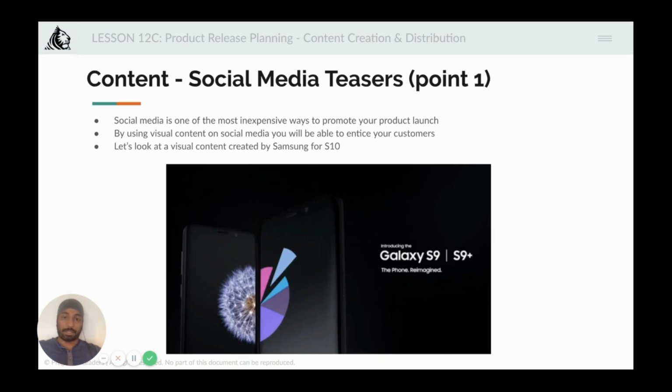Let's look at this teaser, which is of Samsung S9 and S9 Plus, the phone reimagined, right? Just looking at this feature, and if you look at the two very smartly placed images, one of a flower and the other of a pie chart, it immediately evokes the feeling that okay, this phone is great for office work, this phone is great for leisure work. So it's best of both worlds, right? It's just this teaser that was launched for S9, S9 Plus.